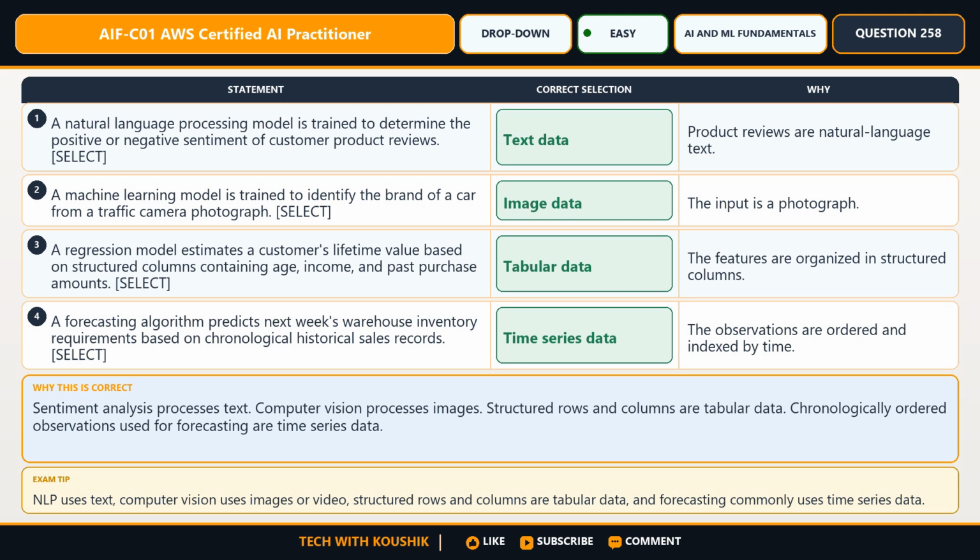4. A forecasting algorithm predicts next week's warehouse inventory requirements based on chronological historical sales records. Select time series data. The observations are ordered and indexed by time. Here is an important exam tip. NLP uses text. Computer vision uses images or video. Structured rows and columns are tabular data, and forecasting commonly uses time series data.